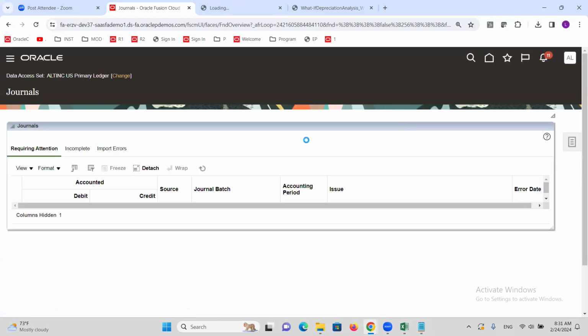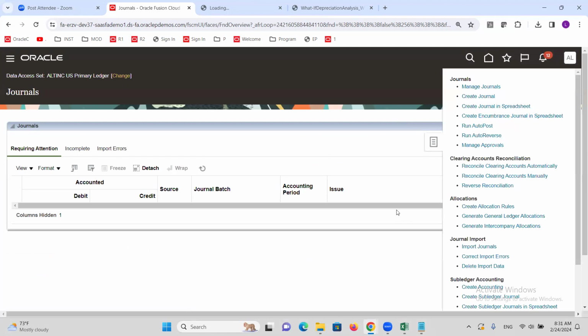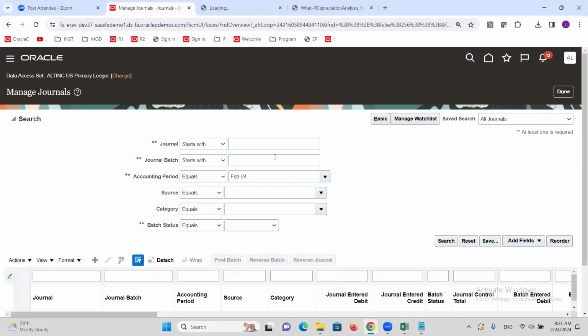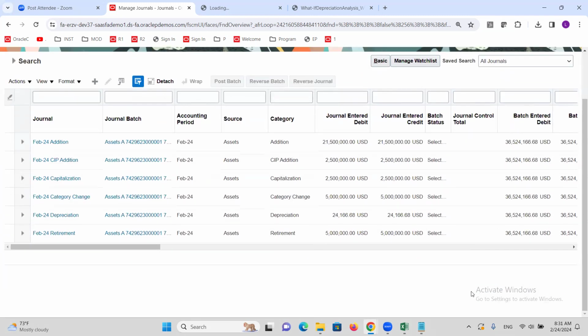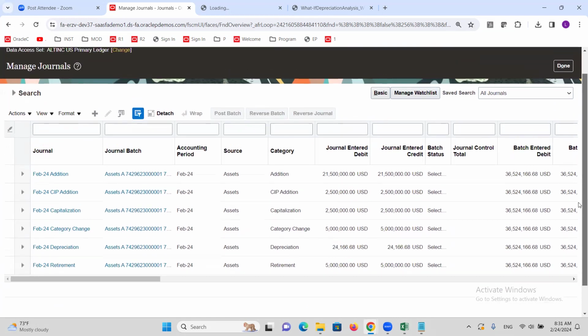Closing the period is totally different. You have to perform the action related to depreciation. Go to Manage Journals, source is Assets, and search. So all the activities we did, the system is sending the data.